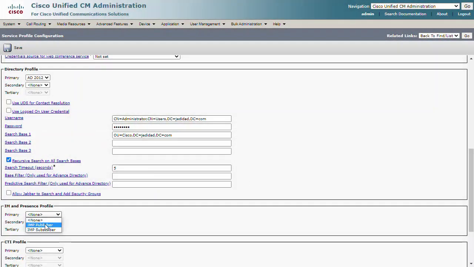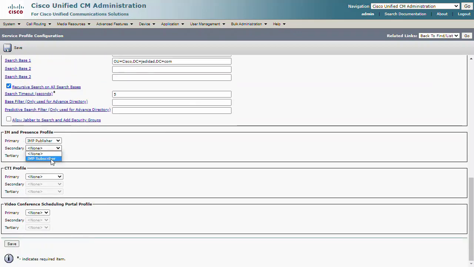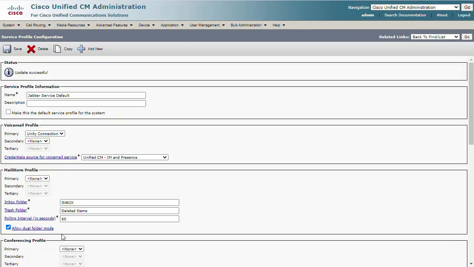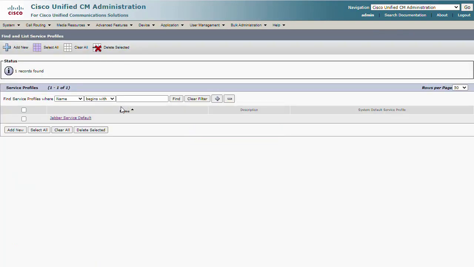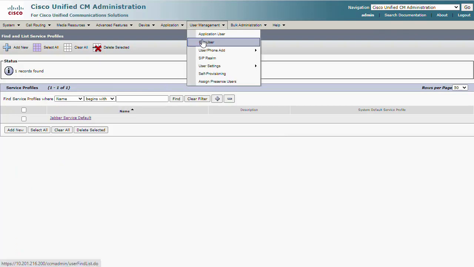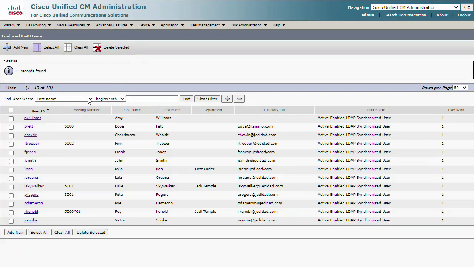Finally, we can complete the rest of the service profile. At last, we've completed the default service profile for Jabber users with full IM and presence serviceability. Let's check a user to complete this process and get Jabber working.